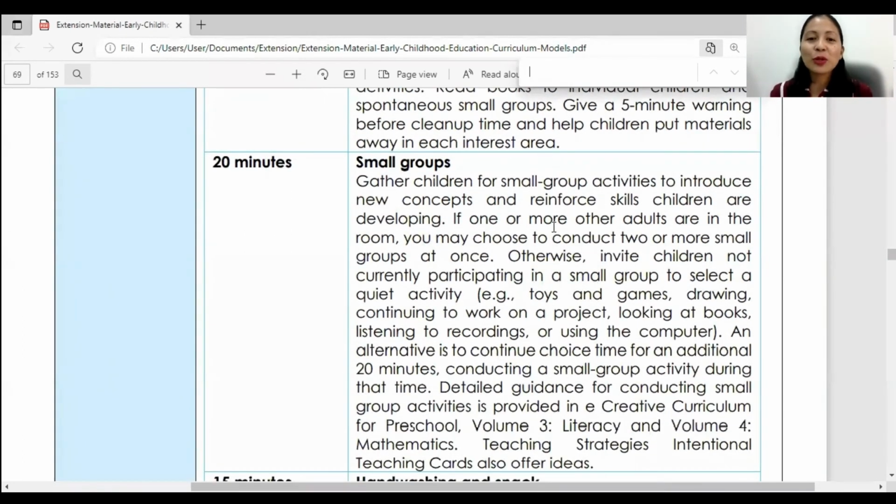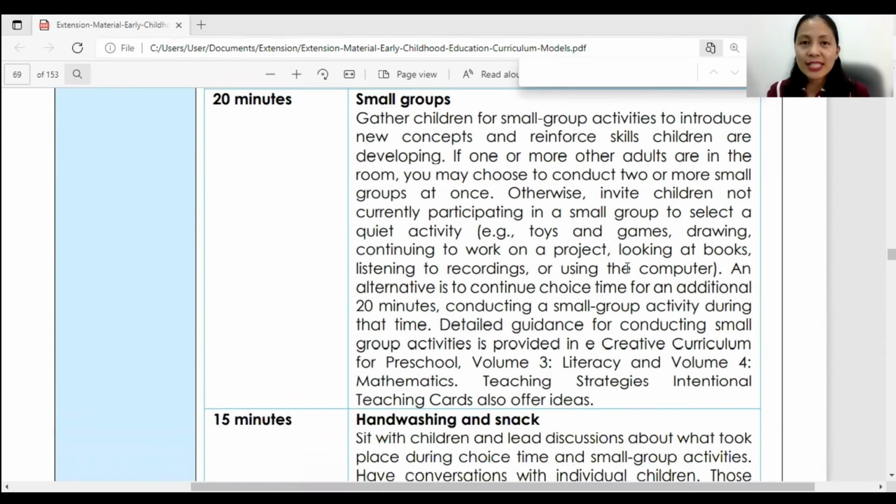We also have small groups, which is equivalent to 20 minutes. So teachers can gather children for small group activities to introduce new concepts and reinforce the skills that children are developing. If one or more other adults are in the room, you as a teacher may choose to conduct 2 or more small groups at once.